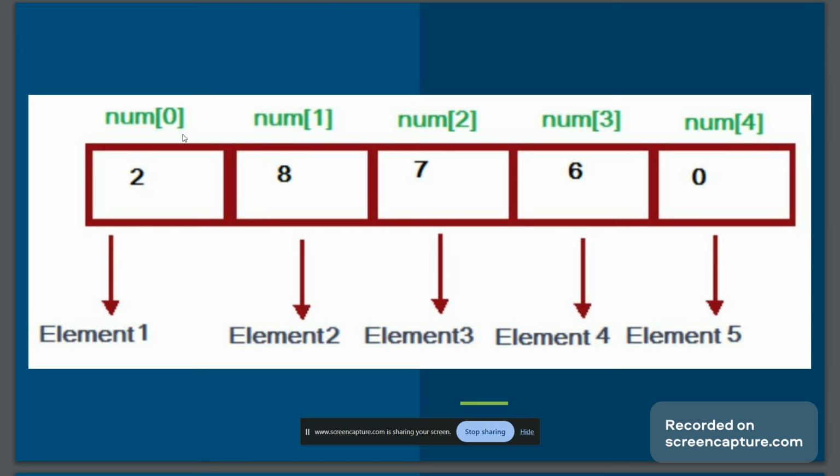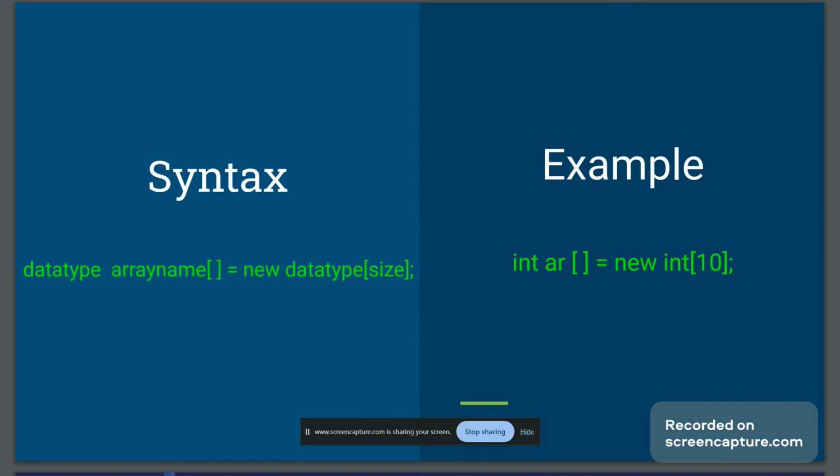That flat number in terms of array is known as an index or subscript, which always starts with 0 and is always a numeric value. Now, how to create an array in Java? Syntax is data type, array name, one empty square bracket. As it is one dimensional, use only one square bracket, is equal to new data type, and in this square bracket we have to give the size of the array.